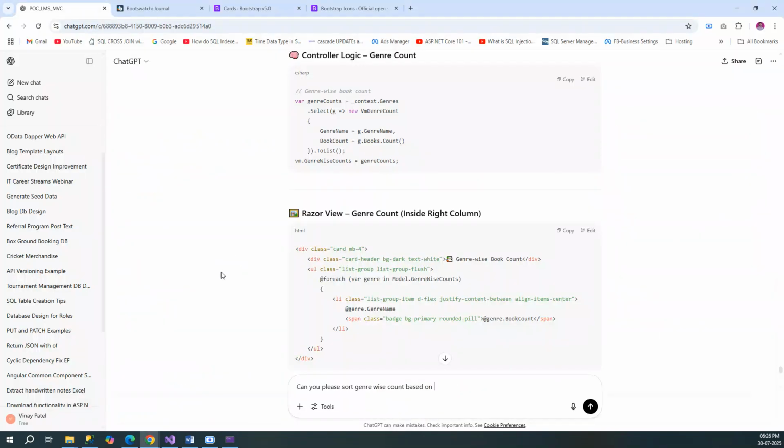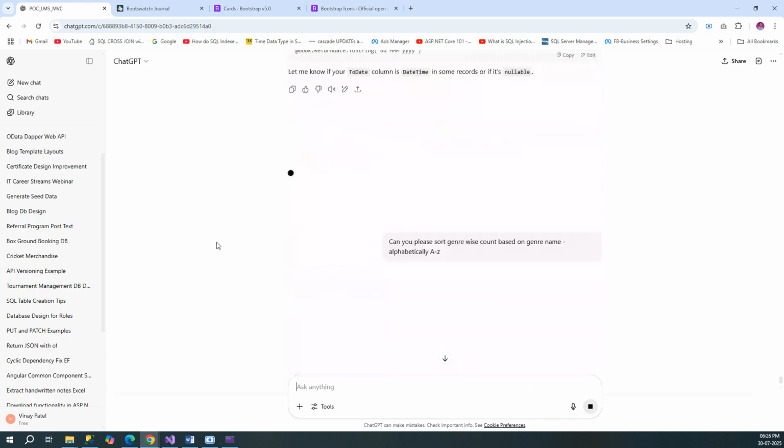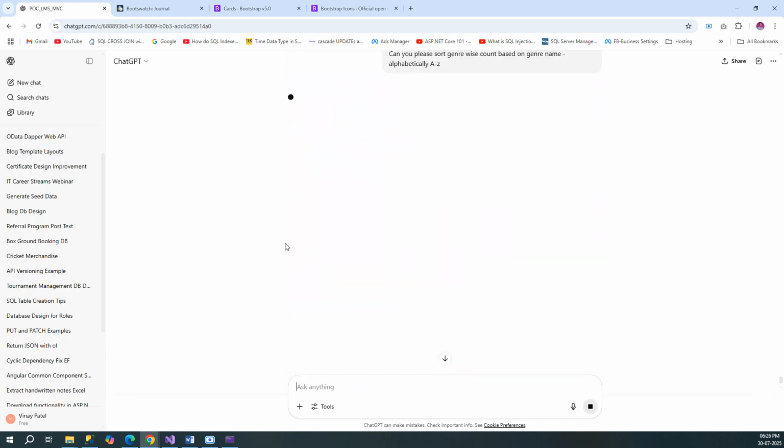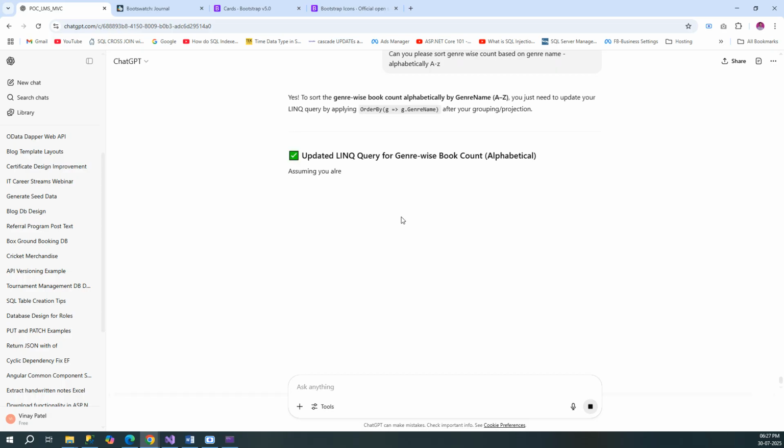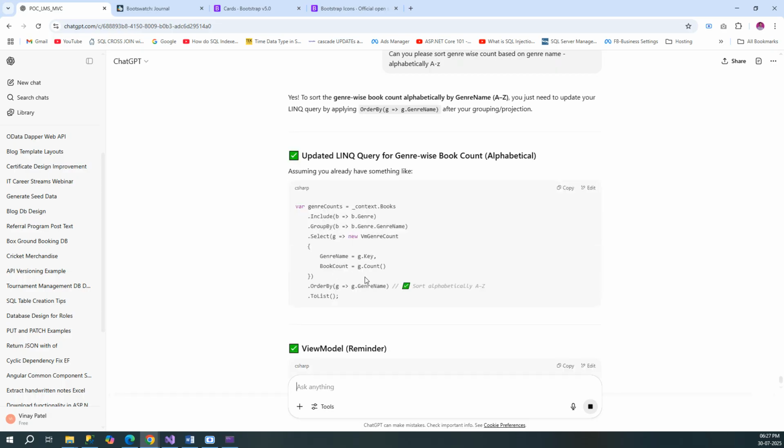No, it is not even based on count. So, can you sort genre wise count based on genre name, basically alphabetically, A to Z. Let's see what it comes up with. It should be ideally simple. We might just have to say order by over there, group by, and yeah.